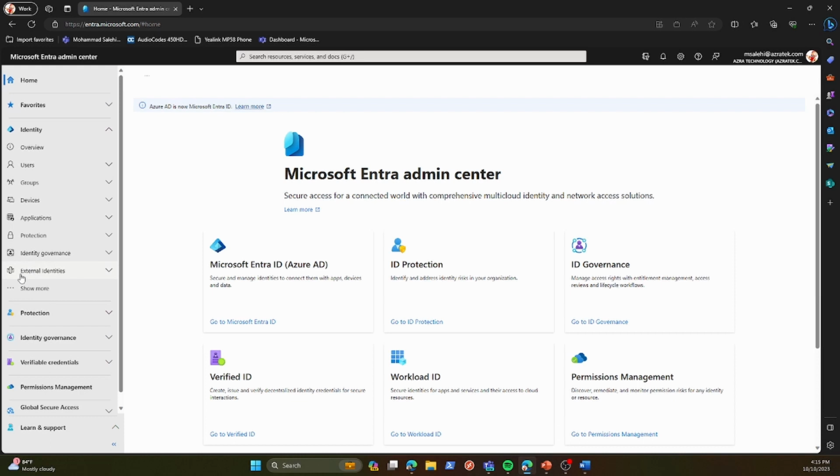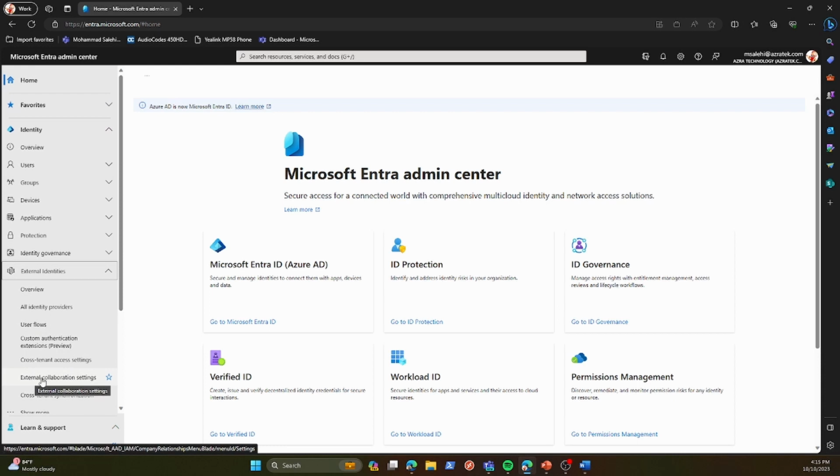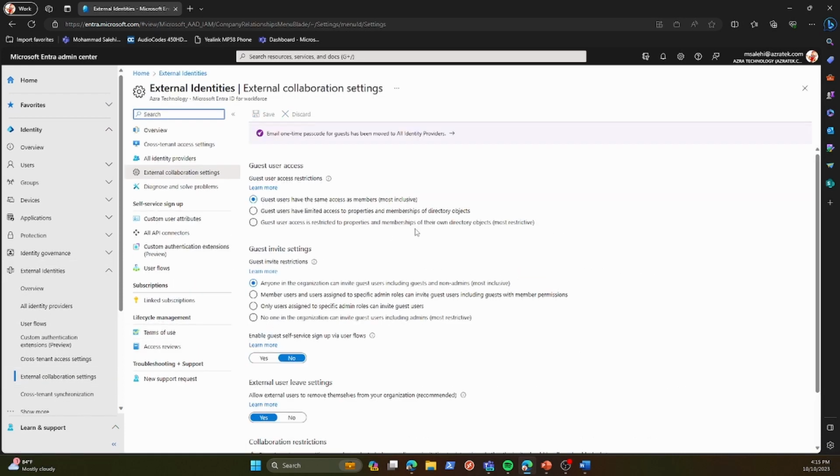You can click on External Identities and then External collaboration settings. So this part is the external collaboration settings. This is the first entry to your organization. The first piece is guest user access restrictions. By default, guest users have the same access as a member. This is the most inclusive option. This is set by default.